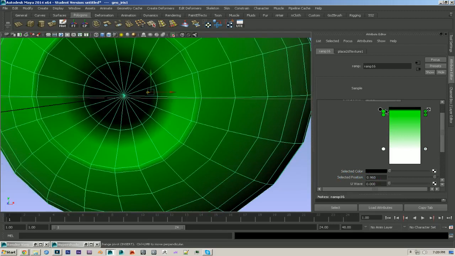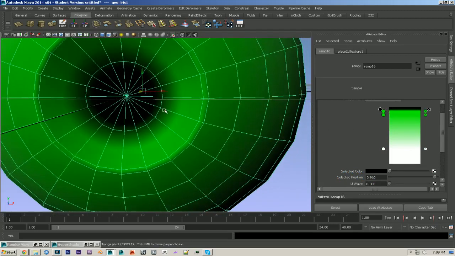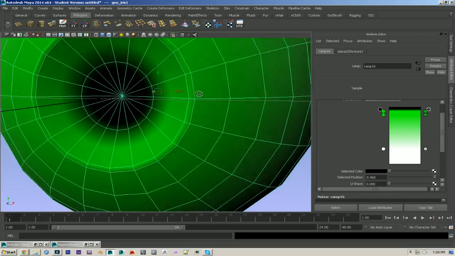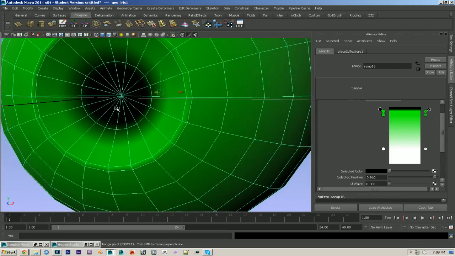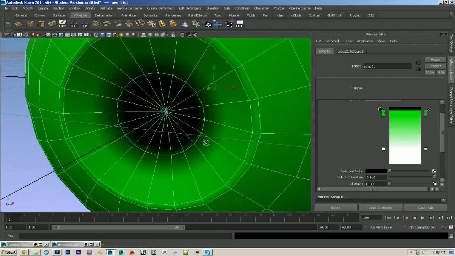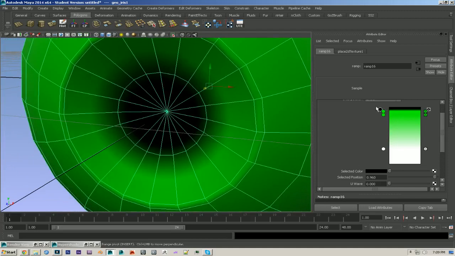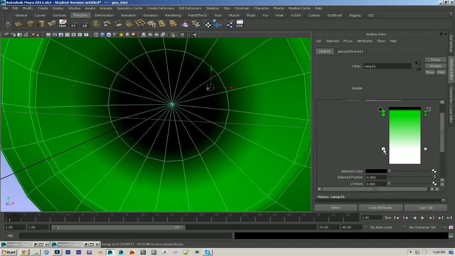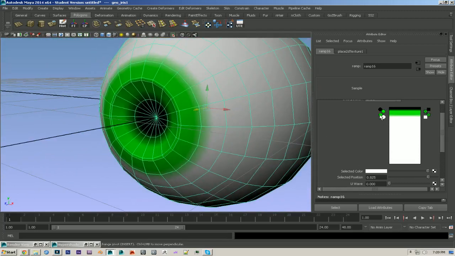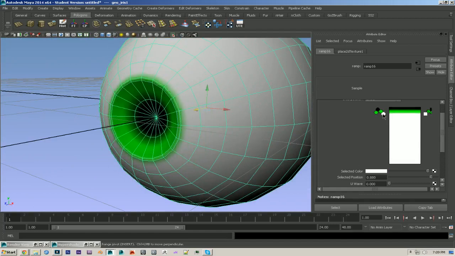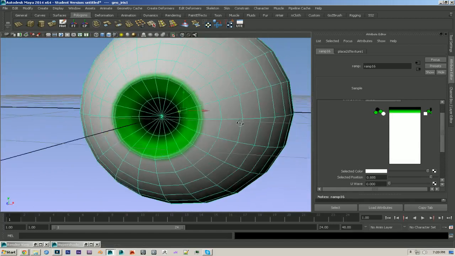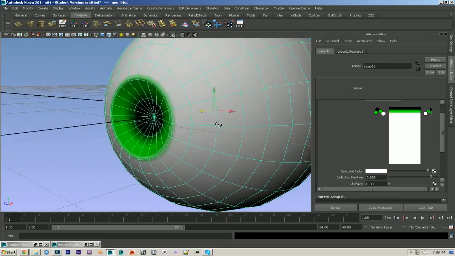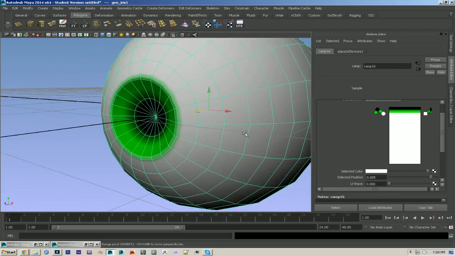So that's about good for the pupil. And again, I'm not making it harsh because we are going to have another piece of geometry for the pupil. And you'll see why I'm making this channel as we go on. And then I'll bring in this white node, or white channel, to define the iris. Okay, so that looks pretty good.